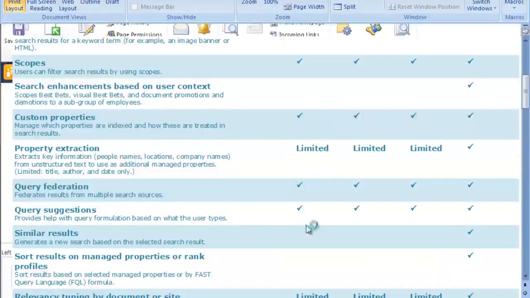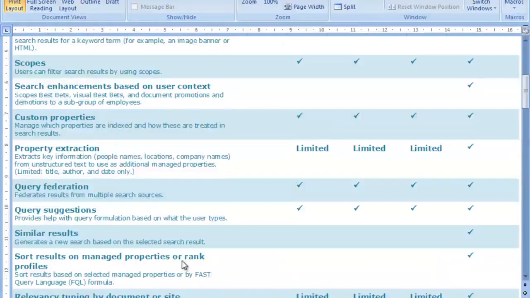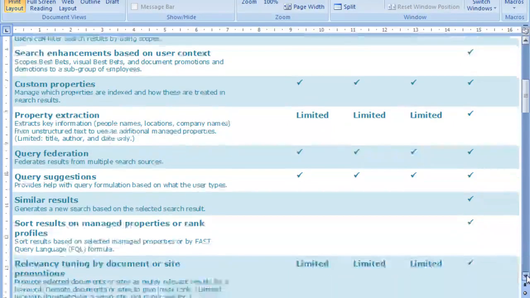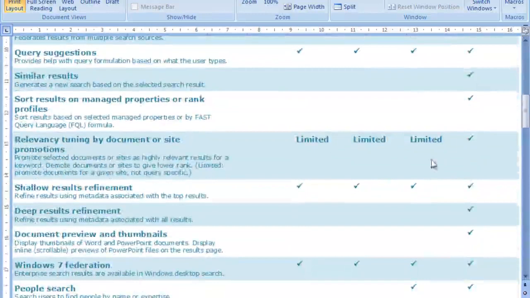So what else do we have? Right, so we talked about those properties. We have relevancy tuning by document or site promotions. We kind of touched base on that briefly. I don't think it deserves special attention. It's basically demoting or promoting documents, right? We looked at it when we talked about best bets.